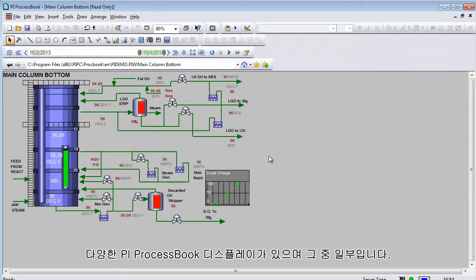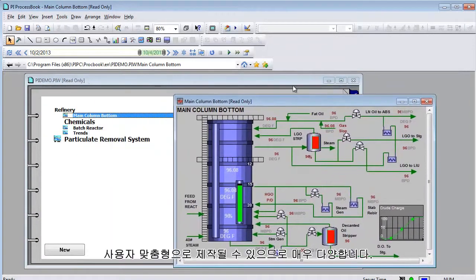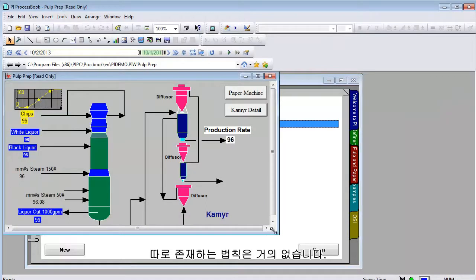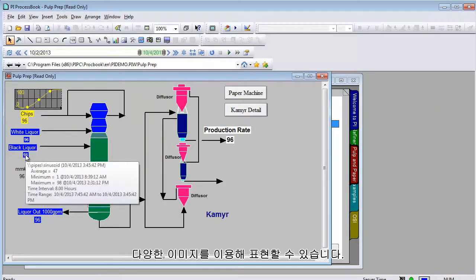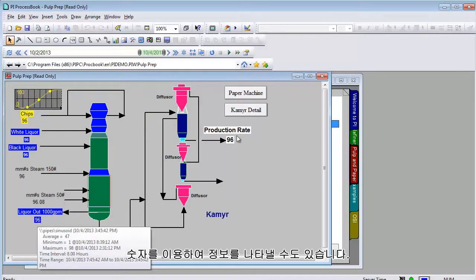There's a lot of different types of PI ProcessBook displays out there. This is just one of them. They're very customizable, and so you'll see a lot of different things. There's less of a rule here. So this one has more different images and is more just number showings of information.